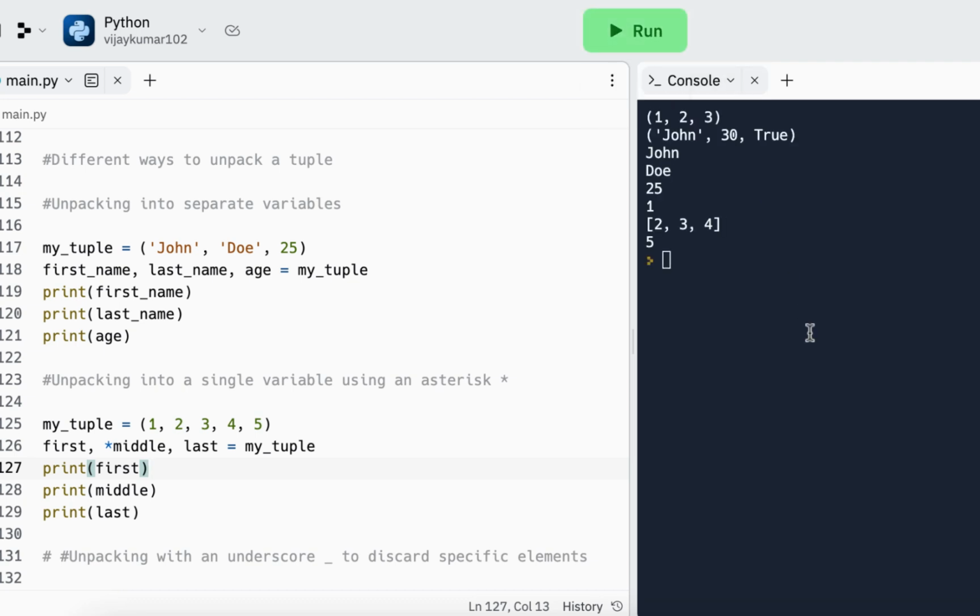So if you see here, in the first one I have 1, that is correct. Then 5 went to the last one, and then the middle 3 went to this middle variable. So based on position it is putting the elements respectively.